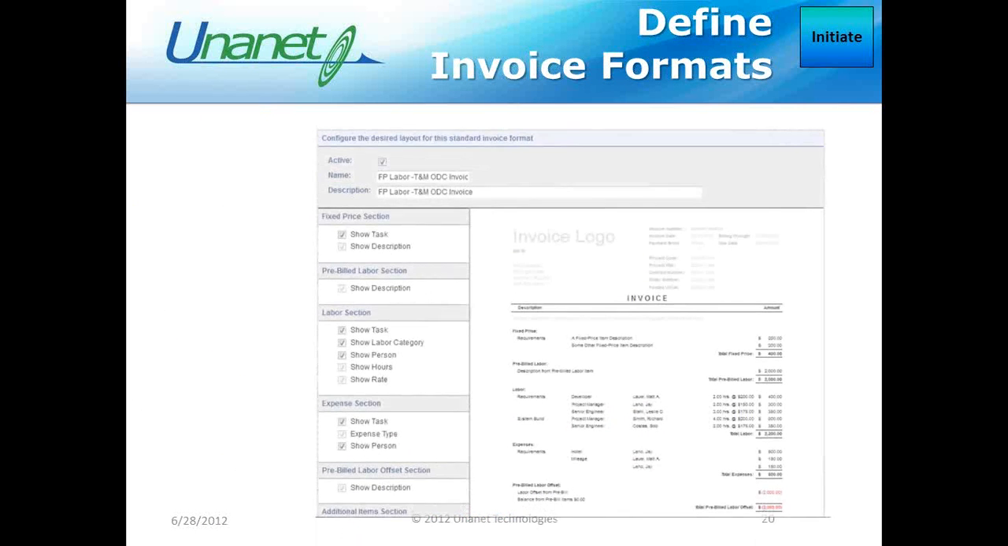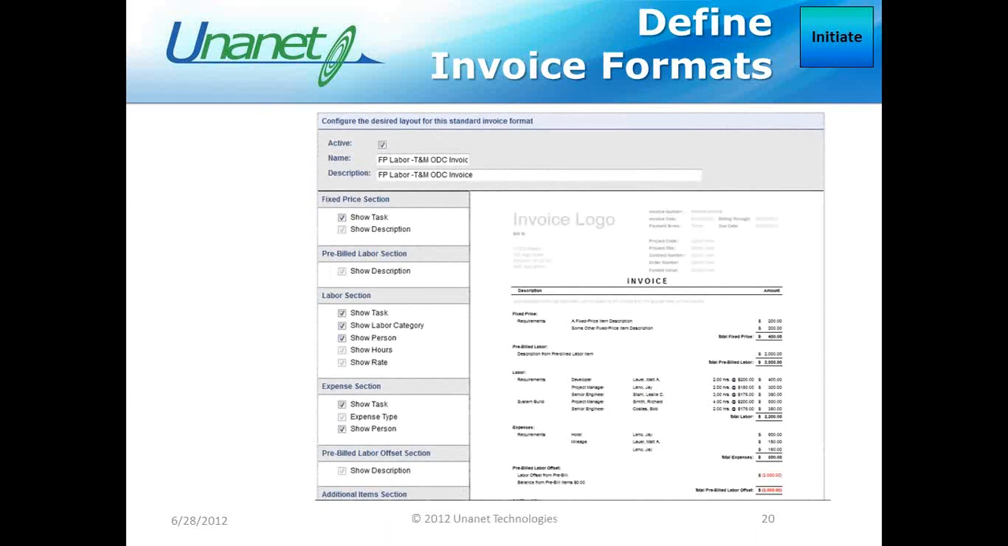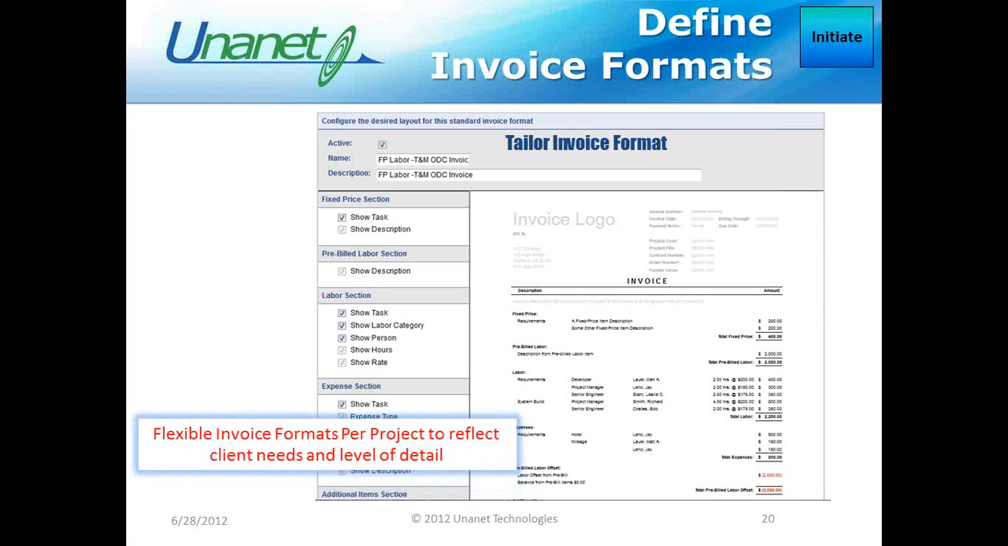And the invoice format itself can be tailored to show as little detail as your client requires or more detail if you need. Your company logo can be added. Multiple standard invoice formats can be created with a specific selection needed for your particular contract or client. So you can have many different types of standards based on how many clients you have. The invoice date, hours, and the total amount can be exported to your downstream system.